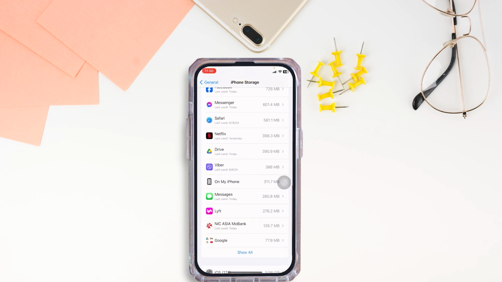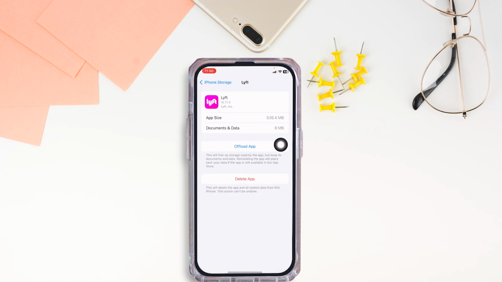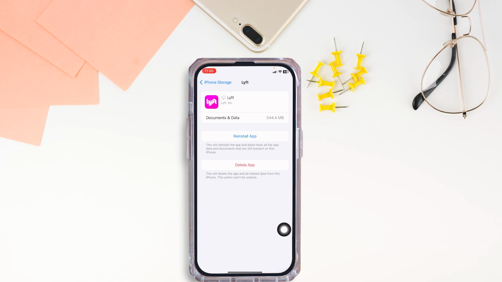Then, from here, find the app Lyft. Open it. Click on Offload app. Offloading the app clears the cache for the app. Then click on Reinstall app. Once the reinstallation is complete, you can check whether your problem has been solved or not.